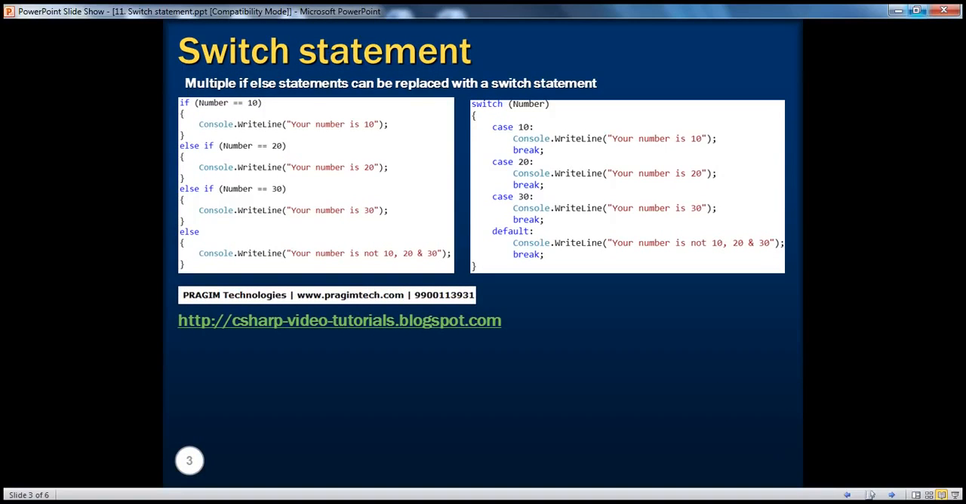So when do we actually use switch statement? Actually, multiple if-else statements can be replaced with a switch statement. If you look at this slide, on the left-hand side, we have multiple if-else-if statements which are actually replaced by a switch statement. Let's look at an example.